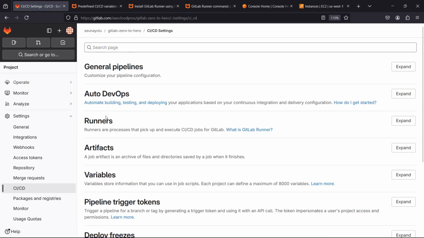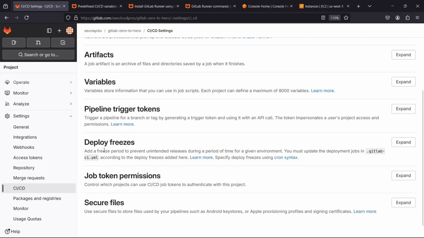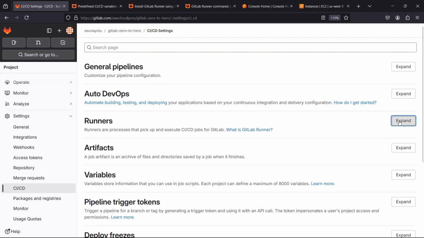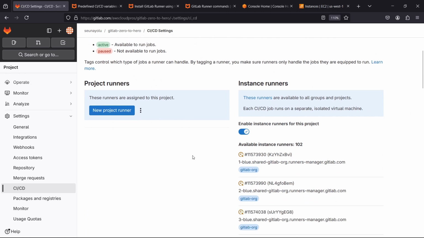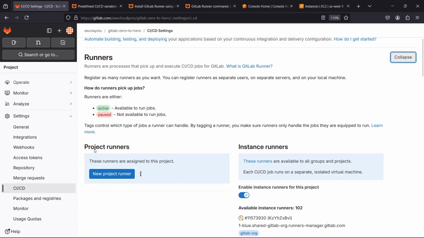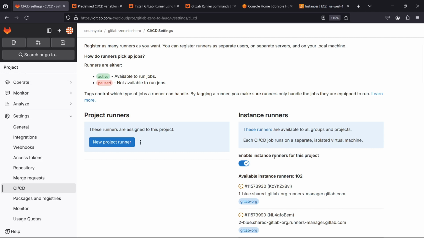So there's the auto DevOps, there's the runners, artifact variables, and all of that. Now, under the runners, you can expand that. If you expand it, you can see some instance runners here. And under the project runner, you can see that this project does not have any runner of its own, basically. But this project is using some runners that have been enabled by GitLab.